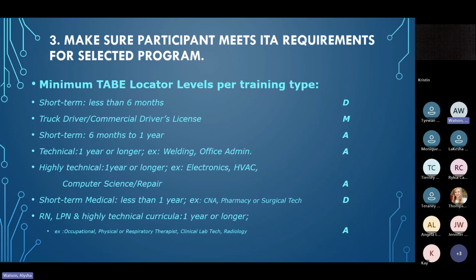All right, so here is a breakdown of the minimum TABE locator levels for training. Again, as youth providers, the youth that enroll in your program must take the full TABE. If you're using TABE scores or if they have an assessment from another educational partner that has scale scores that can be used, the equivalents must equal these. So if it's a short-term program that's 6 months or less, they must score on a D level. For truck driving programs, the requirement is an M level.